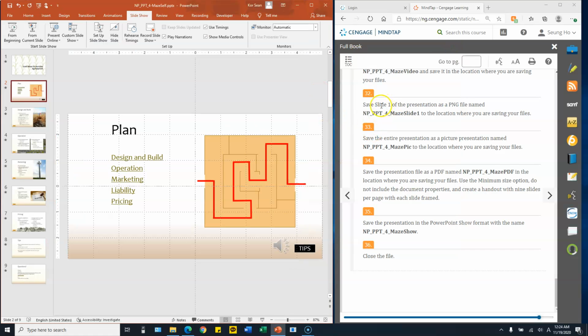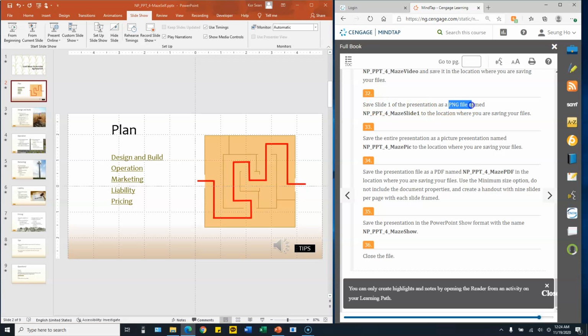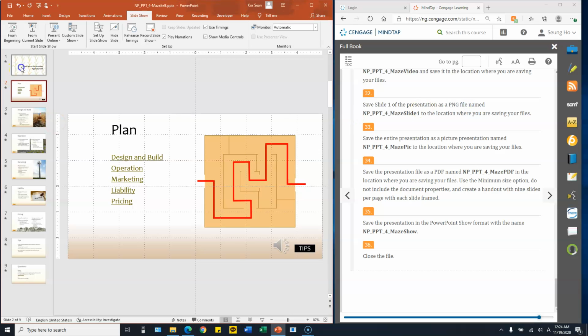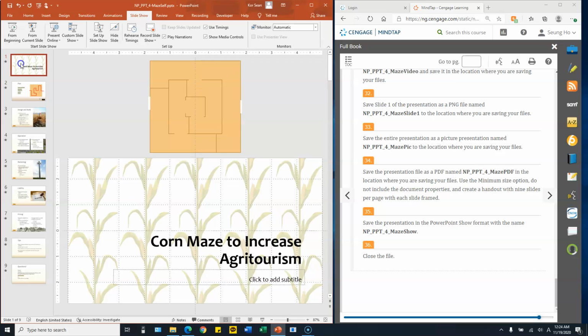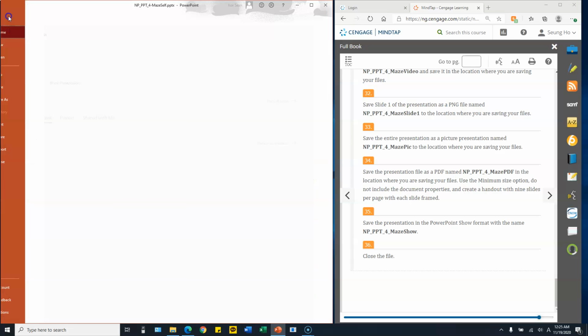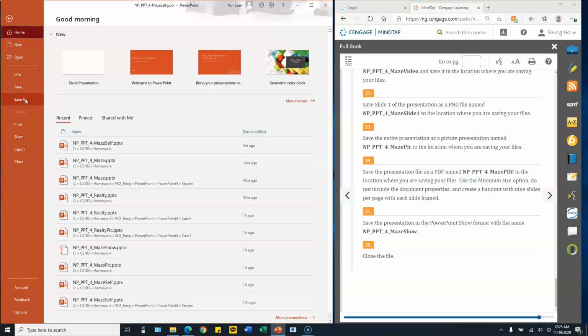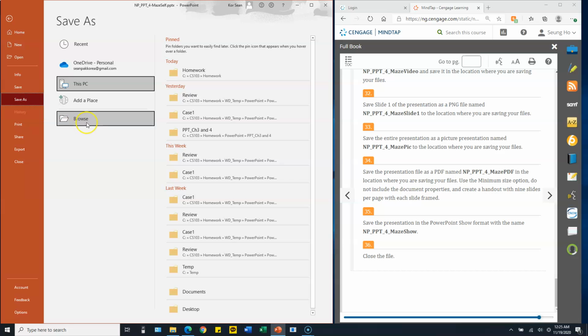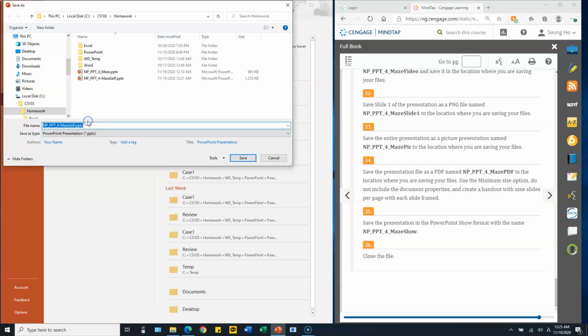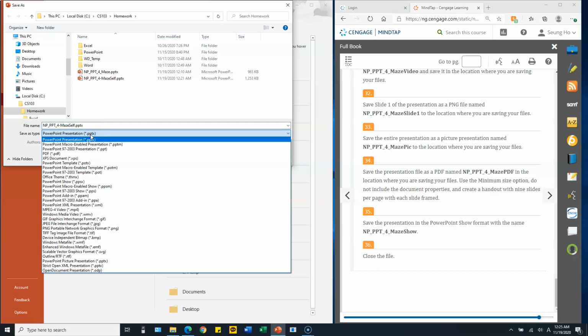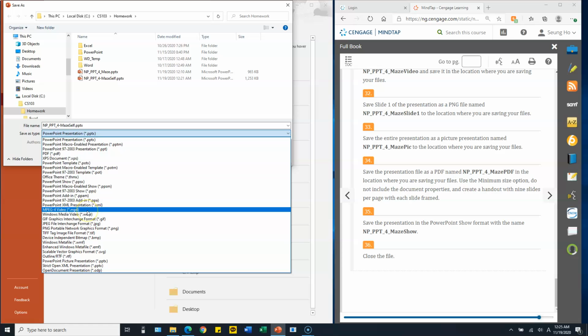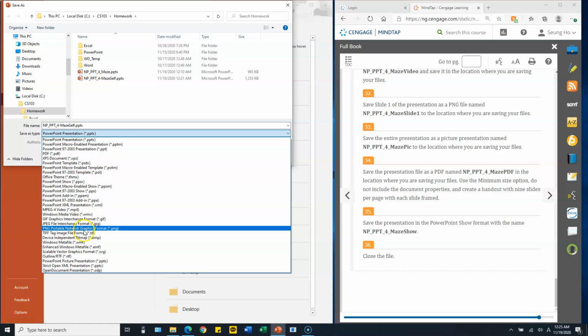For number 32, we will save slide 1 in a PNG image file. So select slide 1 and then go to the File tab, and then click Save As, and then Browse. Here is the Save As type. So click the Save As type. Our file type will be PNG. So select this PNG.